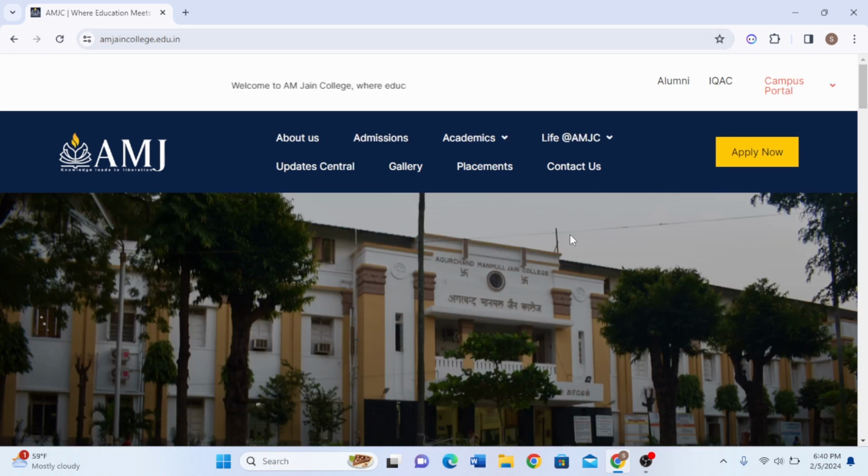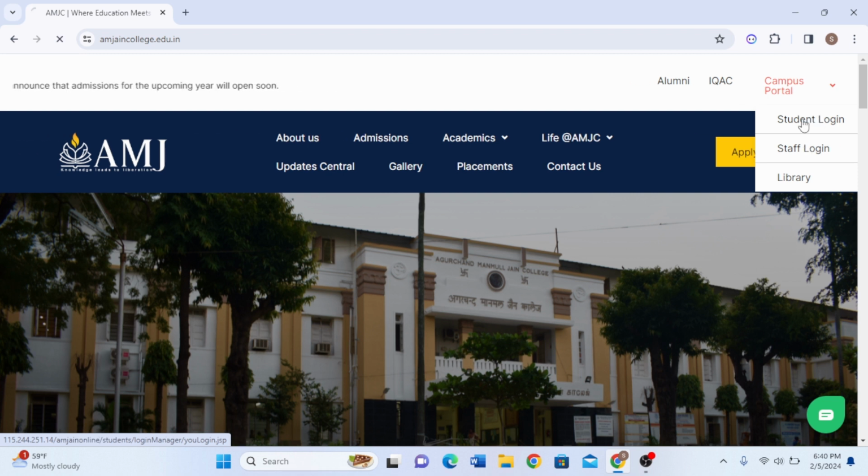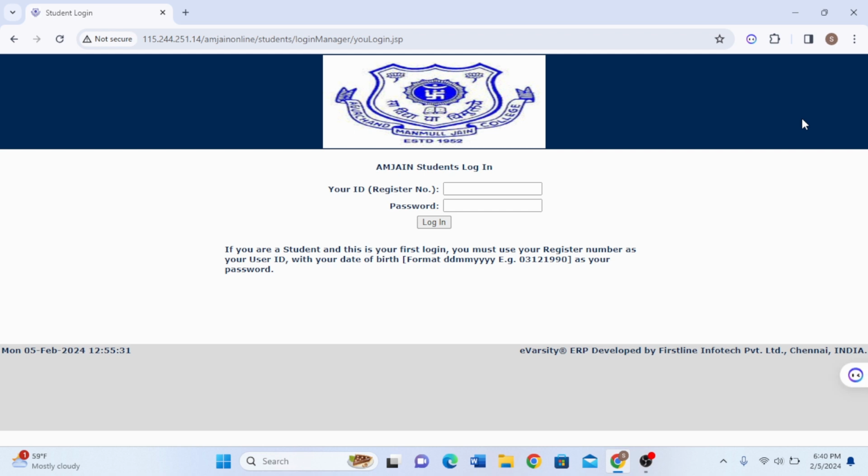And you have to click on the top right corner right over here that says Campus Portal. And after that, you have to click on the student login or staff login, whichever you prefer that you want to log in. So I'm going to go with the student login. And over here, we could see we are required with our ID and password in order to log in.